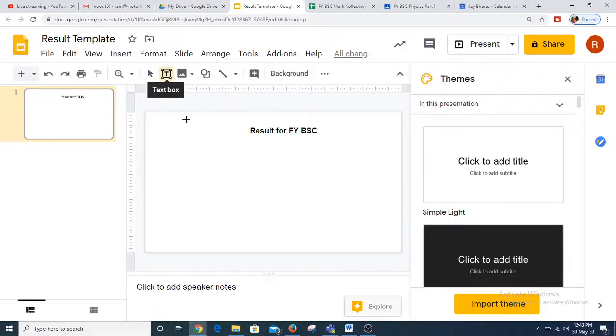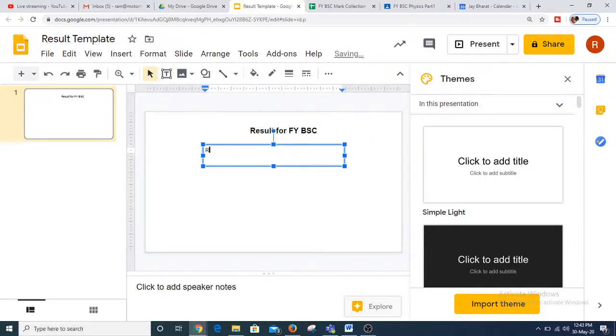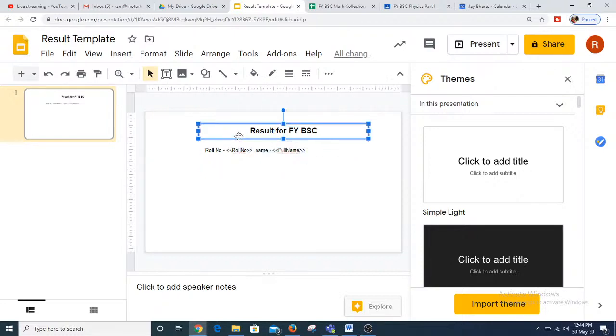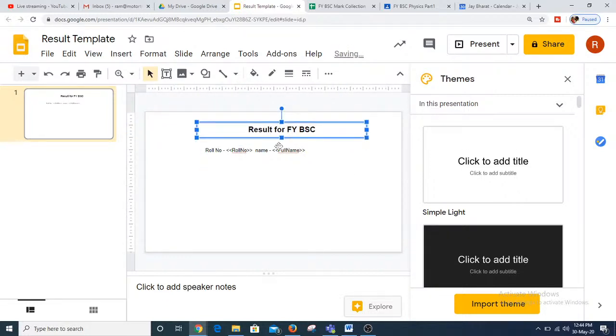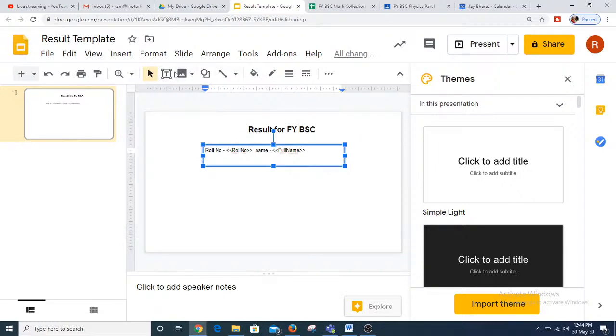Now you can insert another thing. What I suggest here again is the name and roll number. Here, roll number, and in double tags, I will zoom it just a moment. Roll number and name. How will it work? I know you are not able to see. Let me zoom it. Sorry.